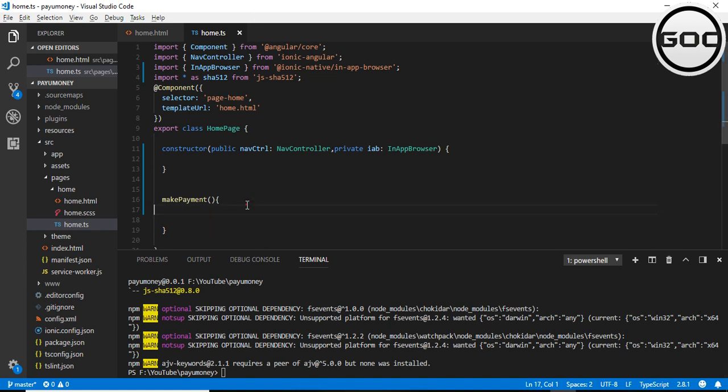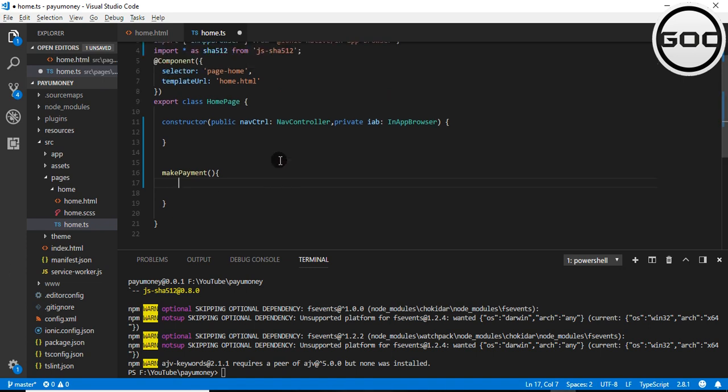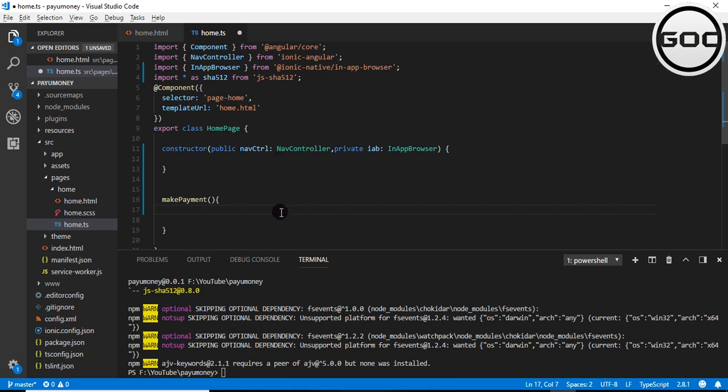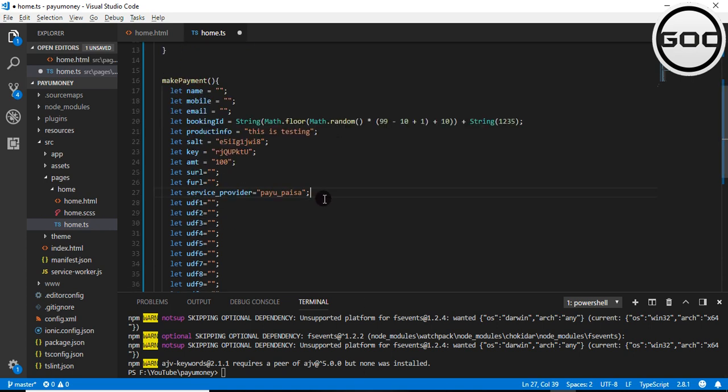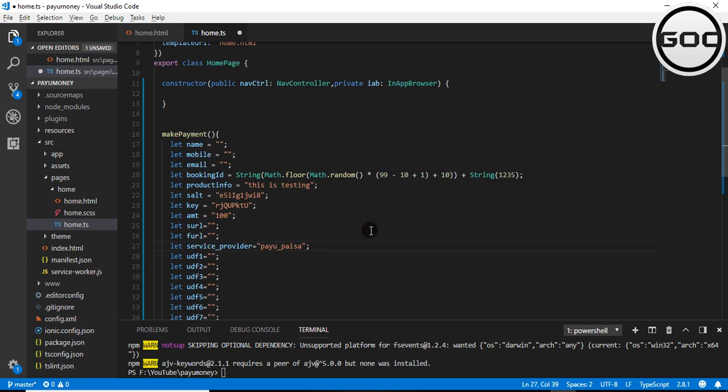So inside that we need to take all the required fields that PayuMoney wants to make a successful payment. Let me grab all the fields from the project, and then I will explain one by one. So guys, these are the fields that you need to pass in PayuMoney. The first one is a name. You can take a dummy name, like customer, and just provide it. I am taking a random name.